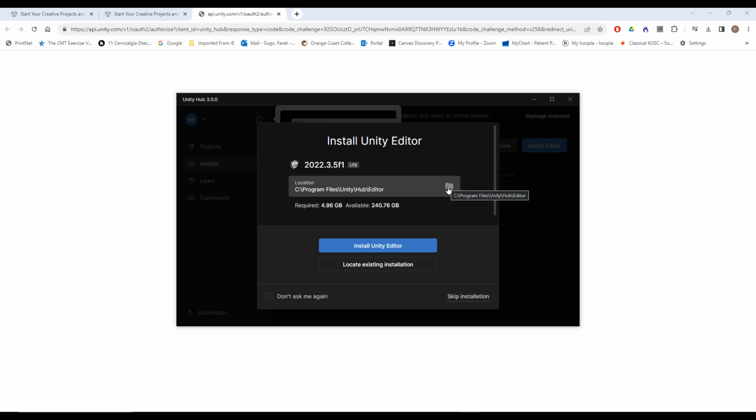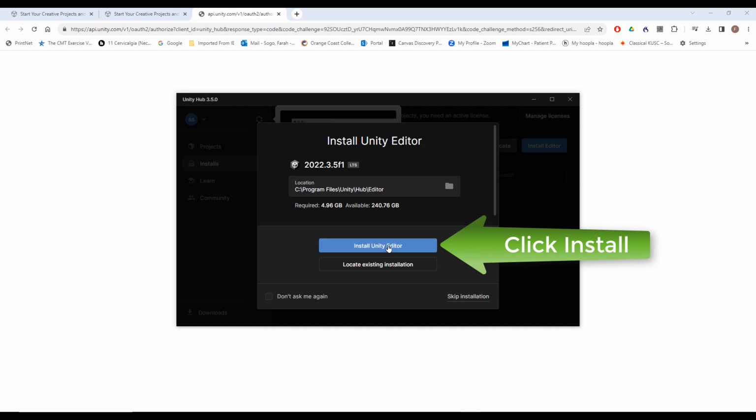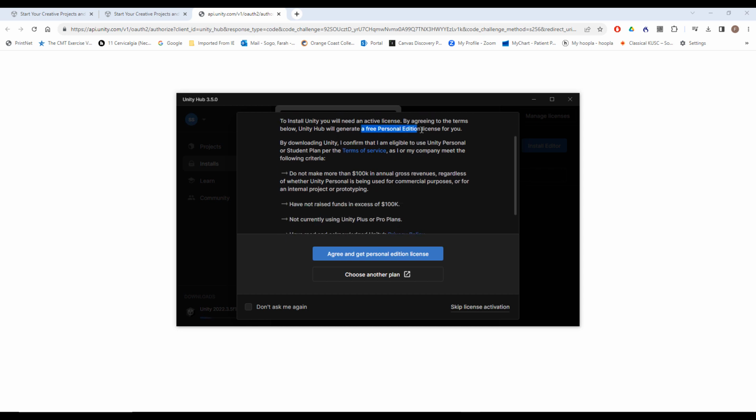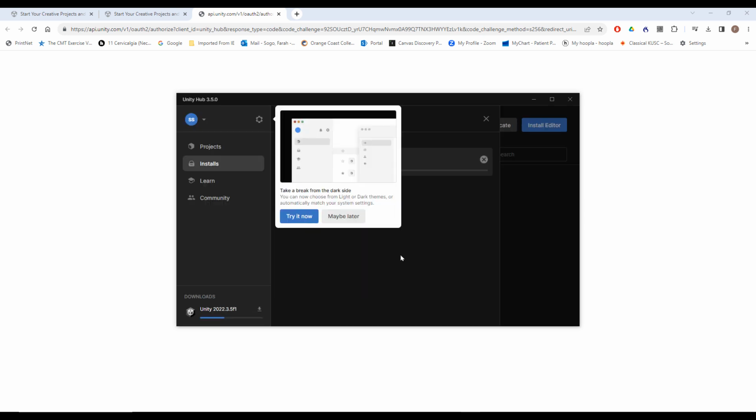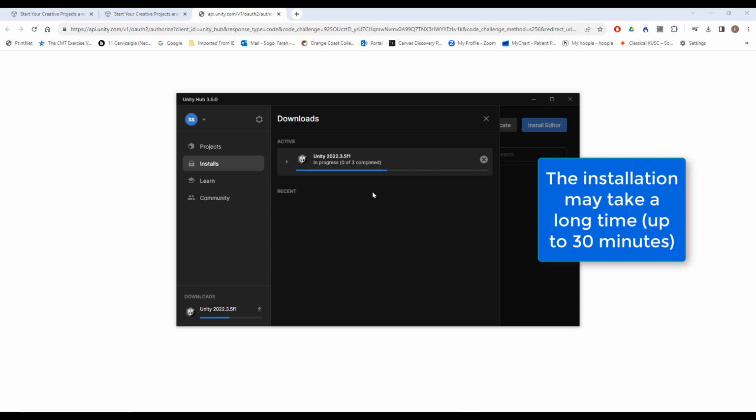So the default location is fine. Install Unity Editor should be a 2022 version or newer. Then you're going to have this personal edition license, a free personal edition license for you. There you go. Agree and get the personal edition license. Okay, this we can say maybe later. And then it should start installing Unity on your computer, and it will take some time to complete.